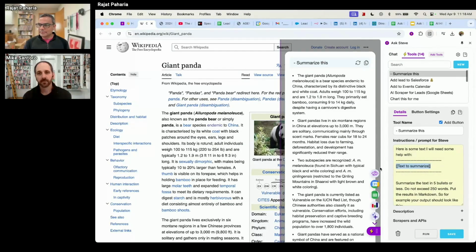Here's some text I need some help with. This is indicating a variable, kind of like Marin was talking about, putting variables in prompts. Same exact idea. Build these things once, put variables in them, and then they can slot in either the selected content from the page or the whole page.